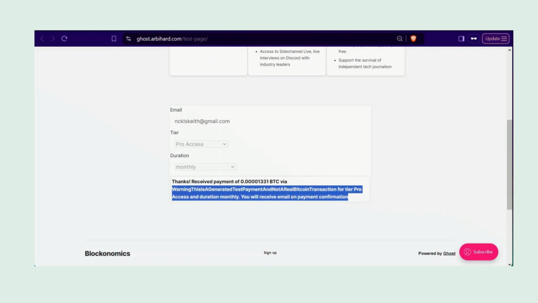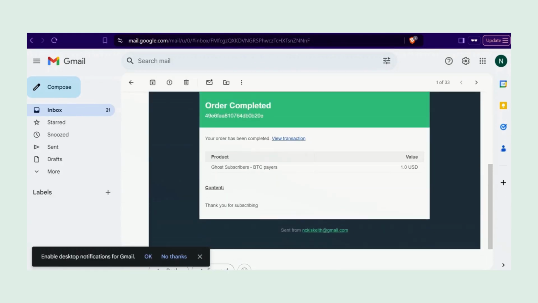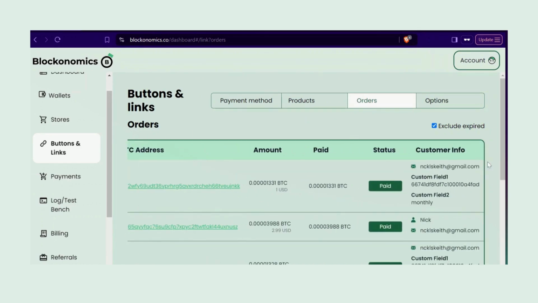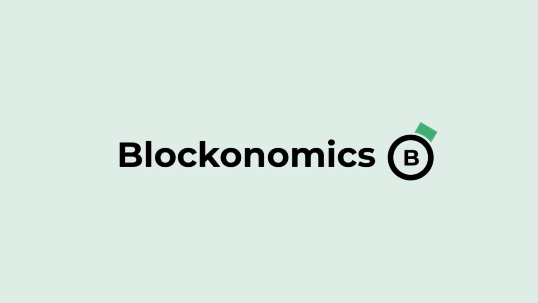What appears after the thank you message confirms that the transaction was a test payment. Customers will also receive a confirmation email from Blockonomics. As the site owner, you'll find this order listed under Buttons and Links in the Orders section. And that's it. You're all set up.